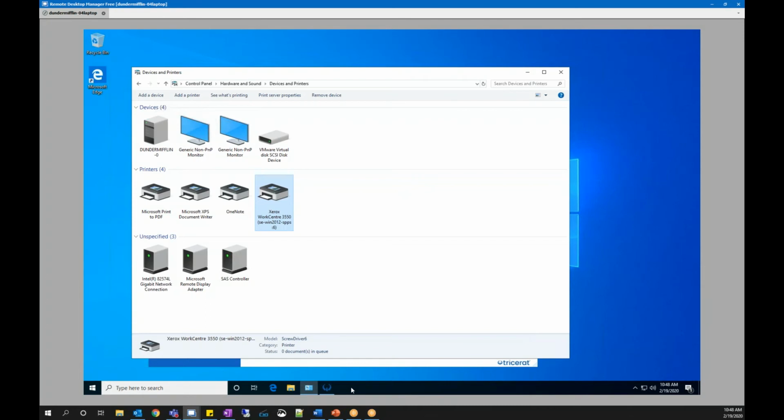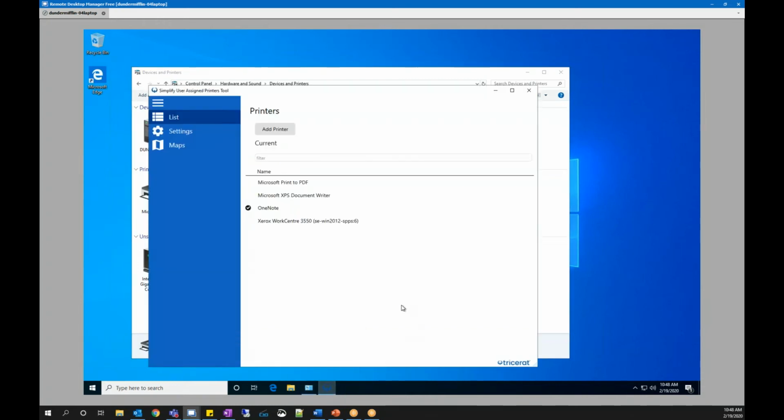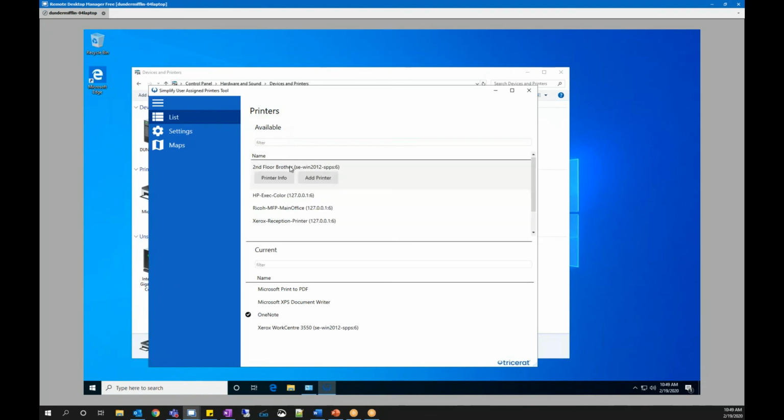In the admin console, we have a way of putting printers into a user allowed list. This lets users pick which printers they need at the time, and this tool lets them pick those printers. This utility lives in the Start menu under Triceret and can be put on the desktop or wherever it's easiest for users to find. If a user would like to add a printer from this tool, they simply click on the Add Printer button, select the printer, and hit Add Printer.